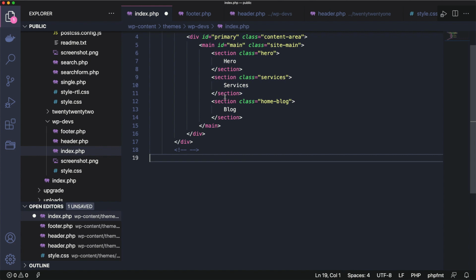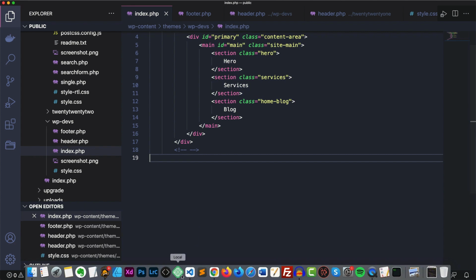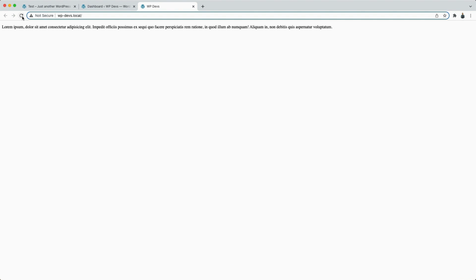Well, what happens if you open the homepage right now? So let's reload the site's front end then. Now, as you can see, I only have one part of the site showing up, starting with the hero and ending with the blog. Let's do one more thing. Let's inspect this page. I want to show you guys something else.